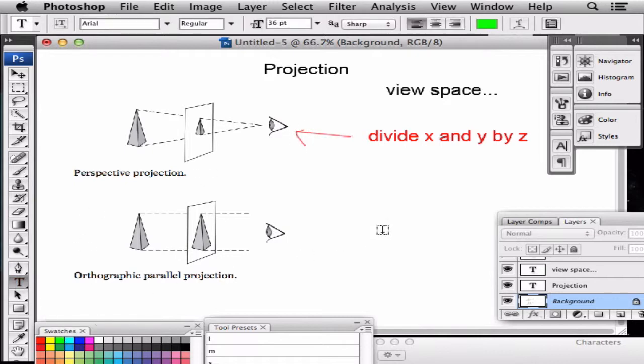And to do orthographic projection is even simpler. Discard the z coordinate. At this point we are in view space, so the z only tells us how far stuff is, and we just smash everything together on the screen. We just ignore the z coordinate. That will do that for us.